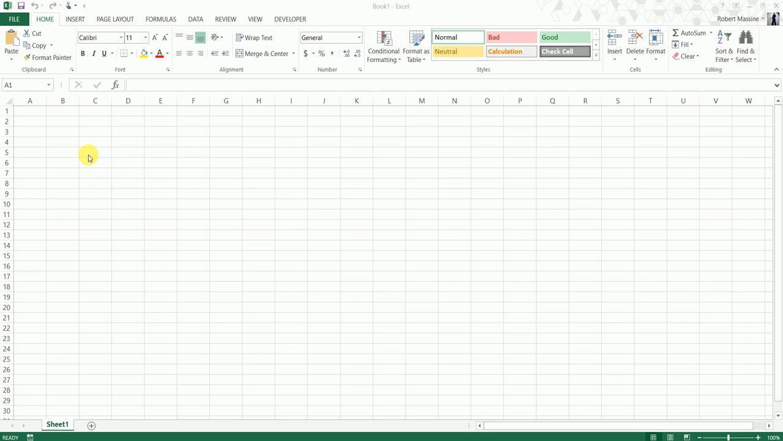A couple of things you should know before we get started is that we will be using Microsoft Office Excel 2013. VLOOKUP and RANDBETWEEN are a couple of the functions that we are going to be using today.